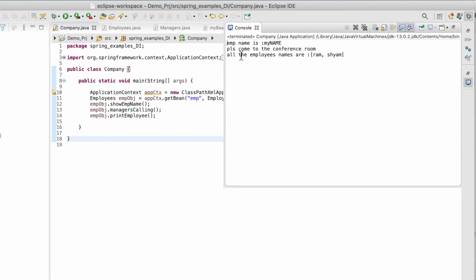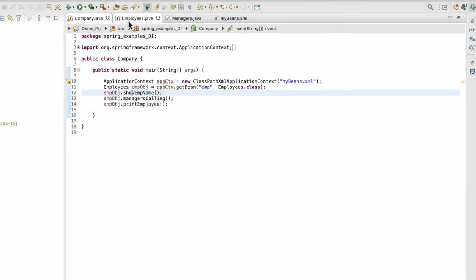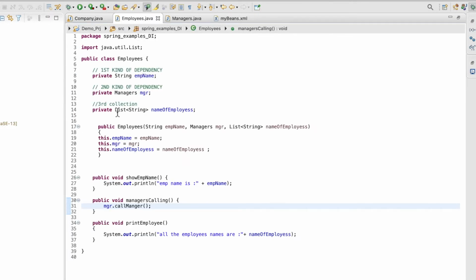So here you can see all the employee names are Ram and Shyam. So this is about list. What if you have another collection type, like if you have set? And by the way, what is the difference between set and list? The difference between set and list is you can have values in both, but list allows duplicates and set does not allow duplicates. So if I am taking a set over here, I need to make changes accordingly.